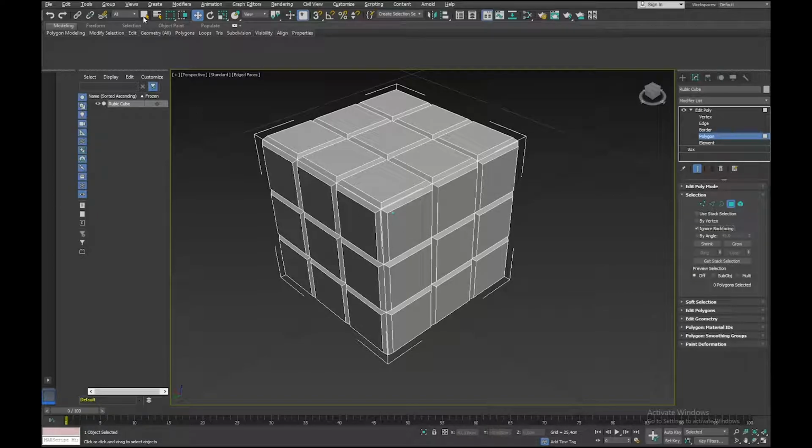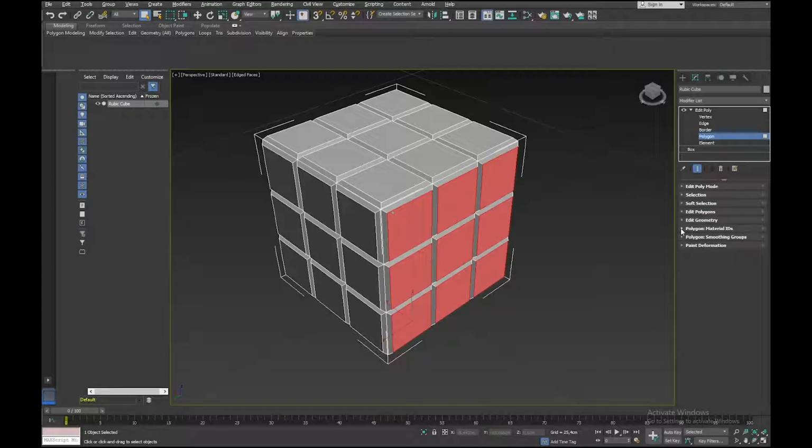Make sure that you're on the Select Object tool and not the Select and Move tool, because you don't want to accidentally move a polygon while you're selecting it. So with Select Object, we're going to click, hold down Control, and click to select all of these polygon faces on the one side. We're then going to go down to Polygon Material IDs, and we'll set that ID to 1.